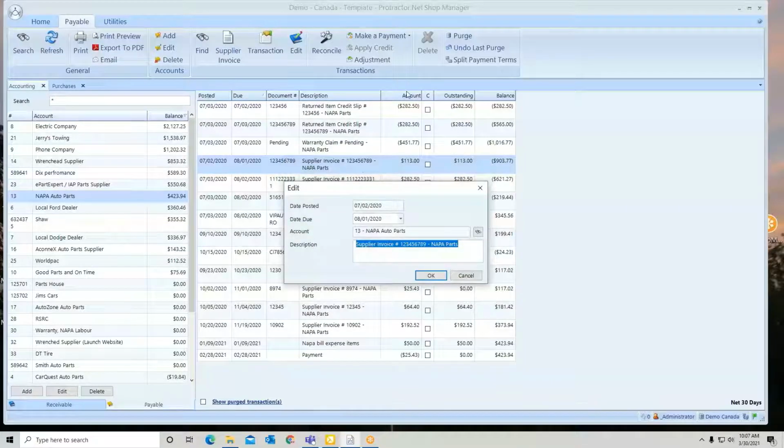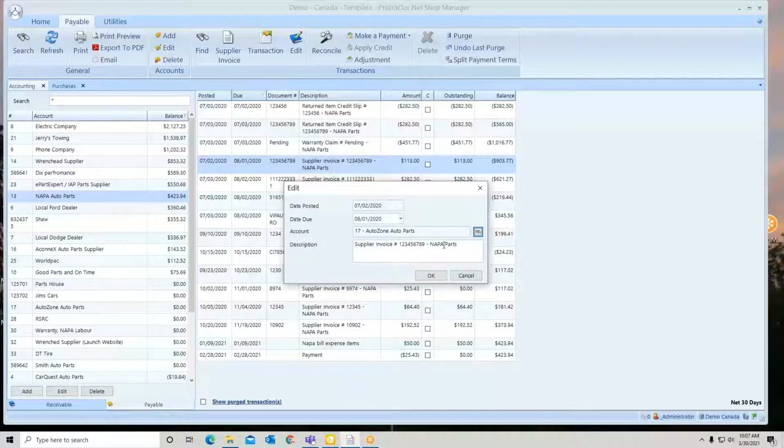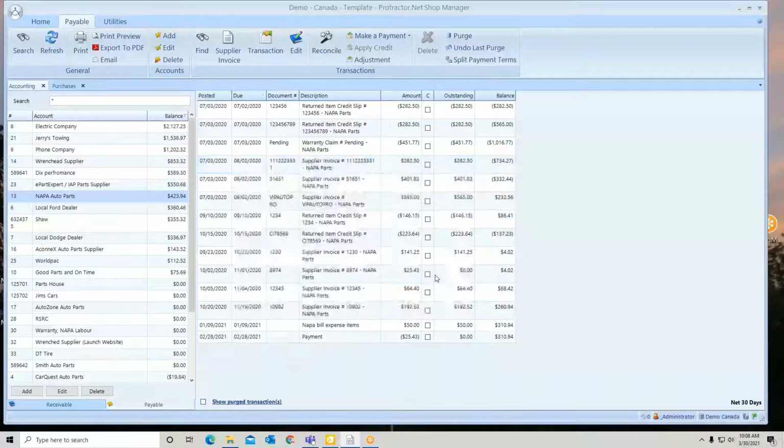Now, as long as the original amount and the outstanding amount are the same, in other words, there have been no credits or payments made against this, I can move it to a different payable account. Maybe somehow, some way, it accidentally got into the wrong account. So I can select the binoculars, go search for the name. So let's say this is supposed to go to AutoZone. There's AutoZone. I click it. I hit OK. And as a matter of fact, I can even go in here and I can change the name. Edit that. And then once I select OK, it'll move it over. So now it's no longer in my Napa account, and it is now in my AutoZone payable account.